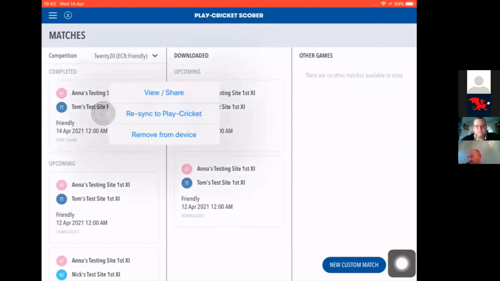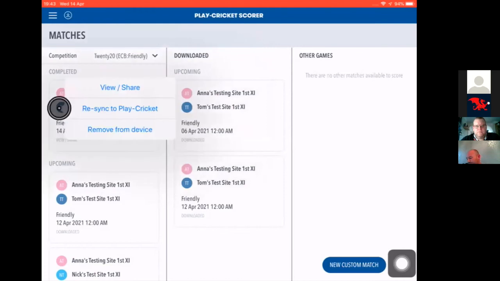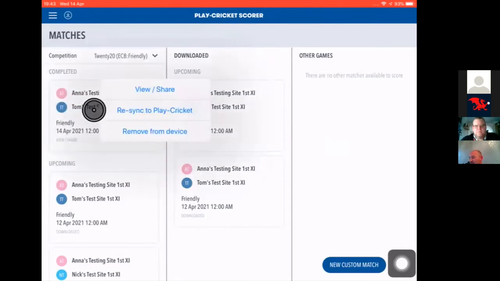So if you click on the match once it's been completed, you can look at it again. In your view and share option, you can also export the scorecard to PDF. Normally, it's a good idea just to have another copy of the scorecard, just in case, if you're like me and you have fat fingers, you accidentally press remove from the device. And you've also got a resync Playcricket option, which is quite handy if you've got patchy internet, just in case it doesn't upload fully at the time.